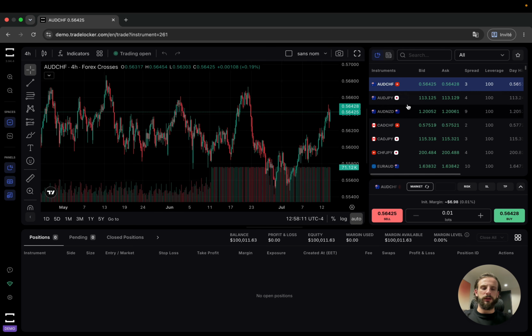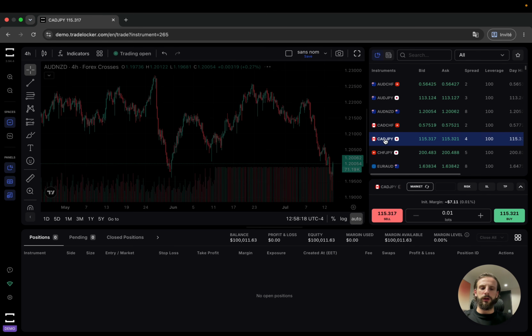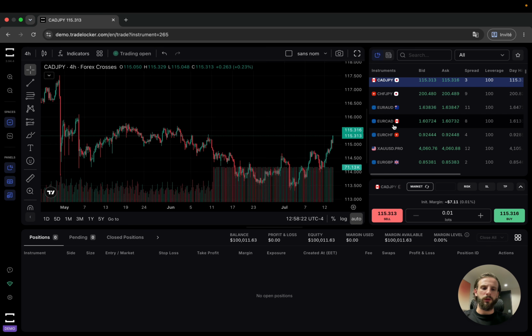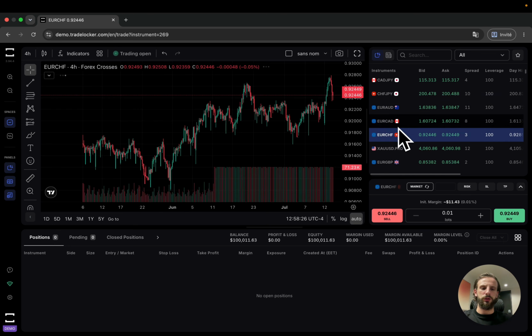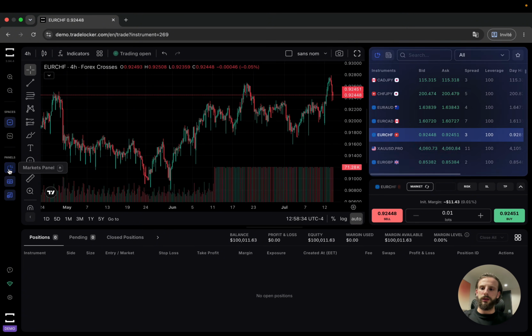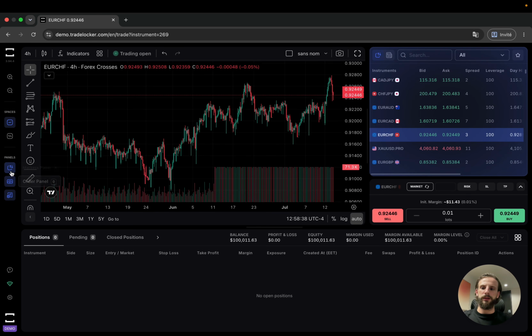Here, as I said, you have basically your watch list here, so you can switch from one pair to another. Of course, you're going to find everything that is tradable on Clickfunded. I'll show you how to organize that in just one moment. And here you have your execution panel. Okay, every panel can be moved on your screen just by clicking on this button here.